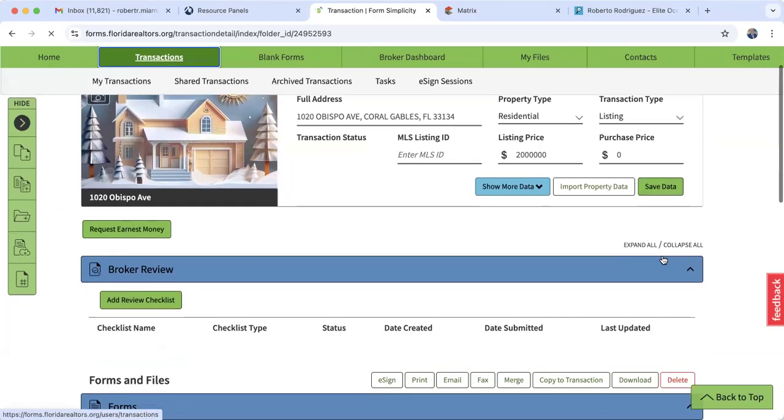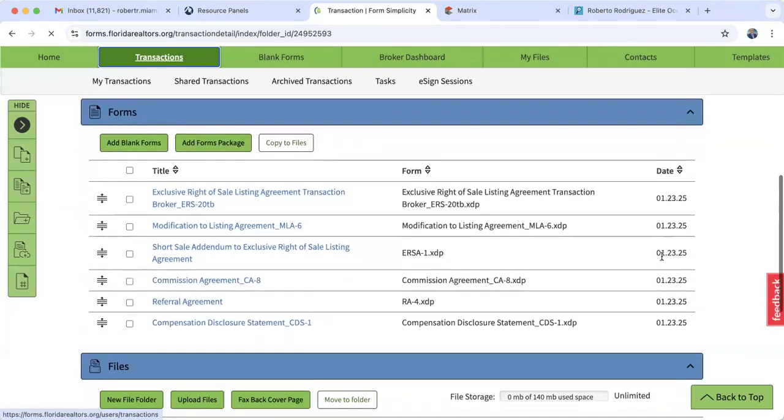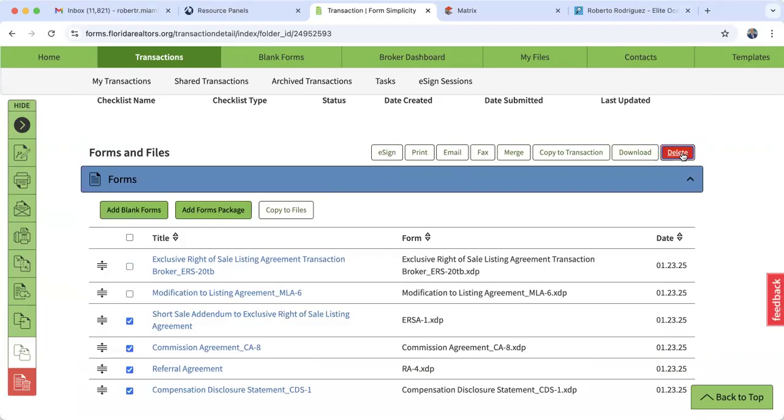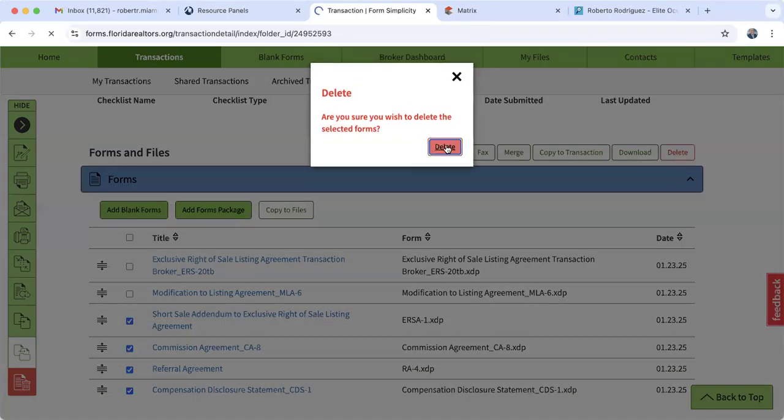All right. And we already chose our forms. There they are. It's okay to have all these forms here, guys. These are original forms. But if you wanted to delete forms, let's say I want to delete the short sale, the commission agreement, the referral agreement, and the compensation disclosure statement, you want to select all of these, come up here and click on delete. You don't need those forms.